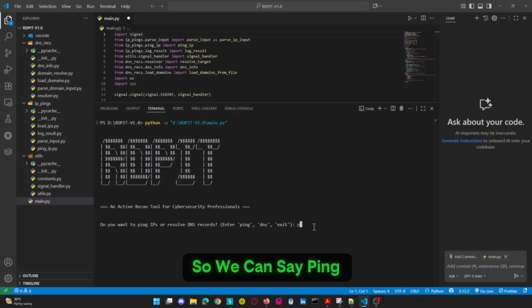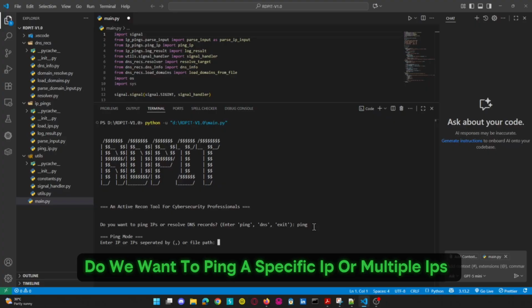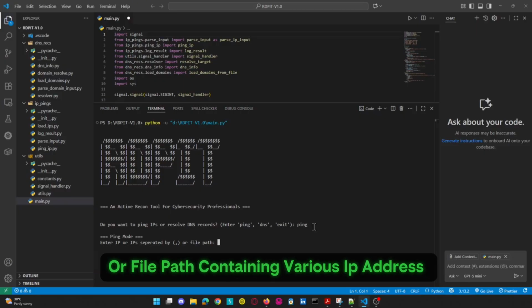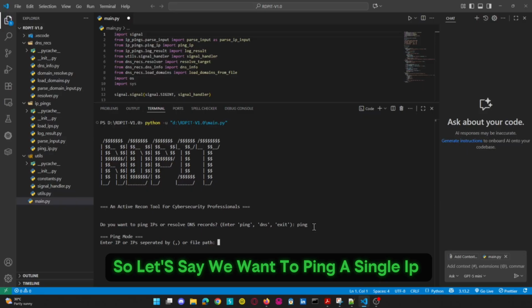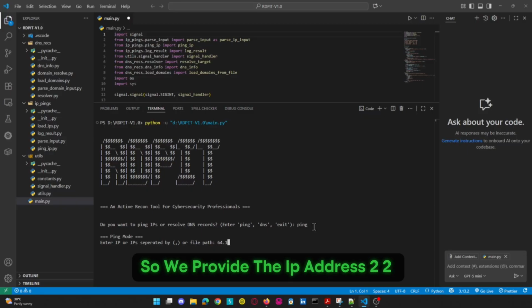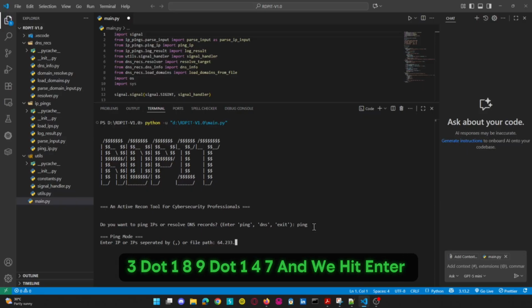So we can say ping. Okay. And we hit enter. Now it's asking us, do we want to ping a specific IP or multiple IPs or a file path containing various IP addresses. So let's say we want to ping a single IP. So we provide the IP address 223.189.147 and we hit enter.